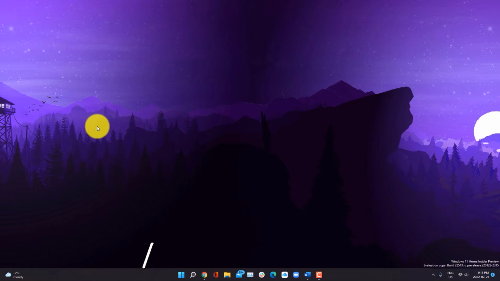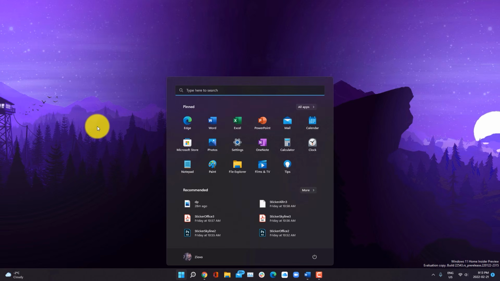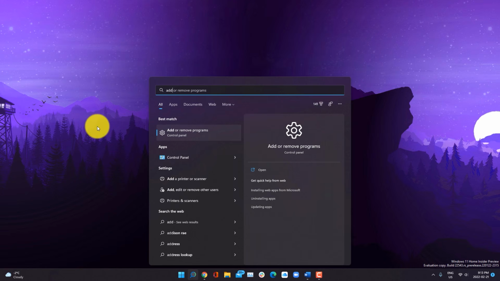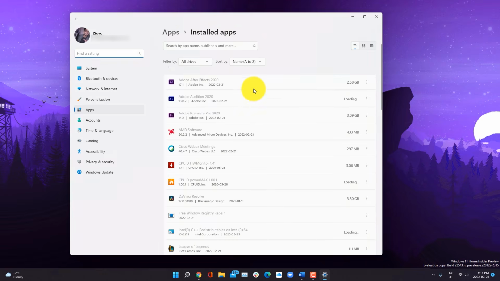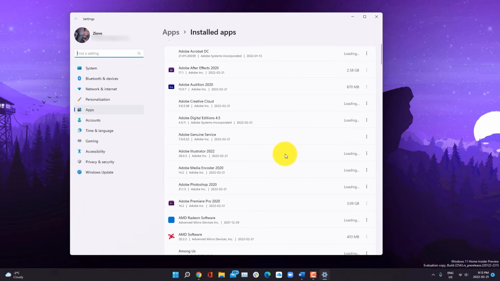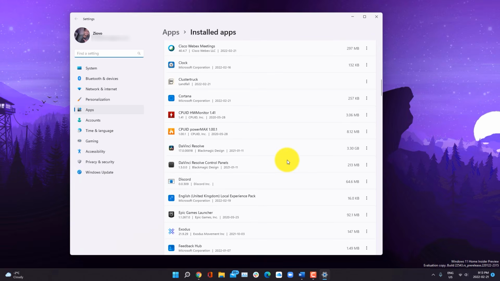Next, we're going to be changing the settings of the apps that we have, and we're going to be either removing the ones we don't need or modifying the settings of the ones that we want to keep. So all you want to do is go ahead and search for add or remove programs and click on it, and you're going to see all of the different programs you have installed. And one very easy way to free up some space is to just uninstall the programs you don't want to use.